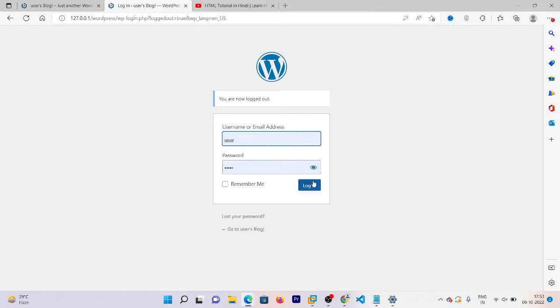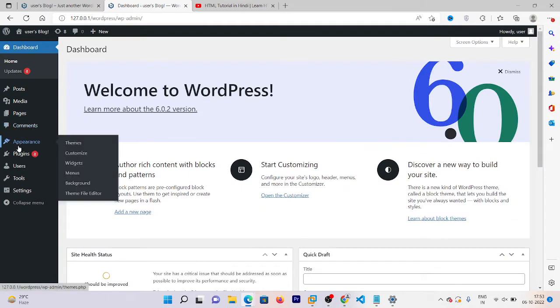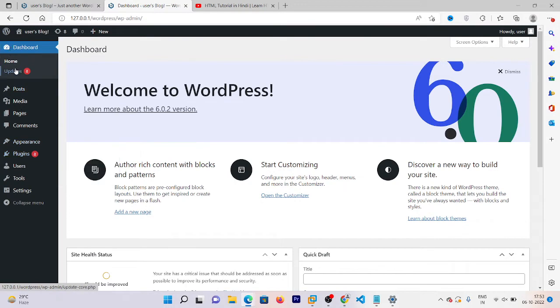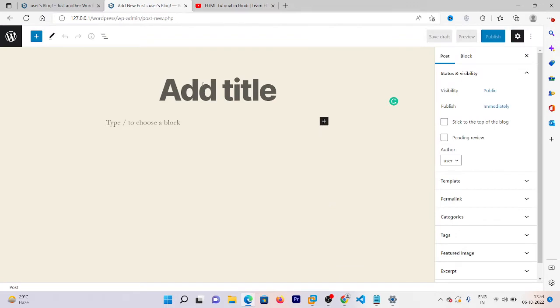First of all, let's look at the login page and fill in your password. Now you can see that we are on our WordPress dashboard. First of all, go to the post area and then click on add new. When you click on add new, you will be able to see a new post.